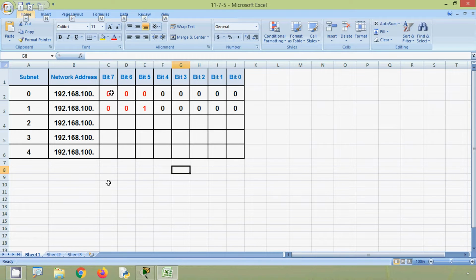Here we can see they borrowed 3 bits and they gave all zeros. Then the second subnet is 0, 0, 1. So next is obviously 0, 1, 0, and other bits zeros. Okay, now coming to the fourth subnet, it's obviously 0, 1, 1, then remaining zeros. Then coming to the fifth subnet, it's 1, 0, 0 and all other bits zeros.